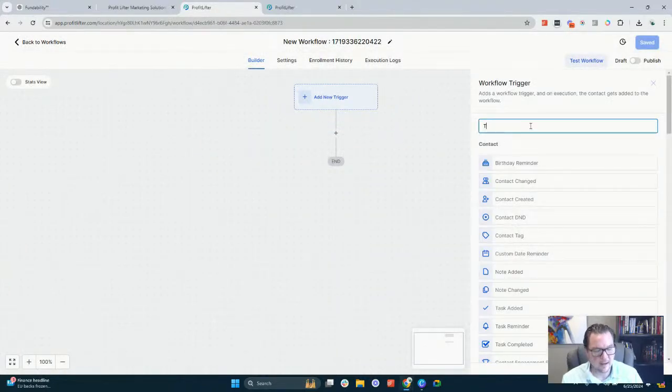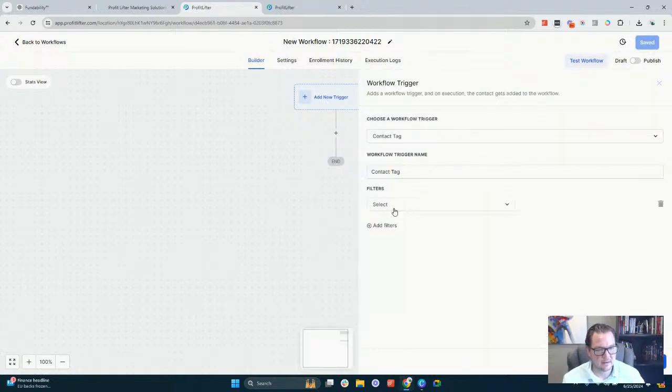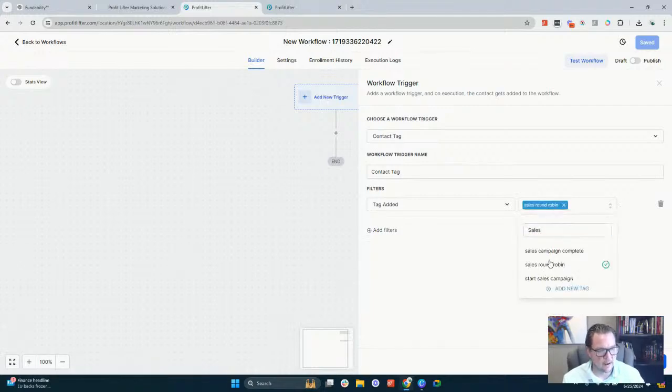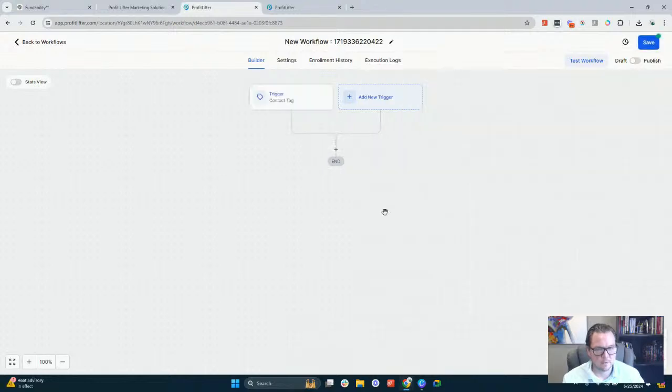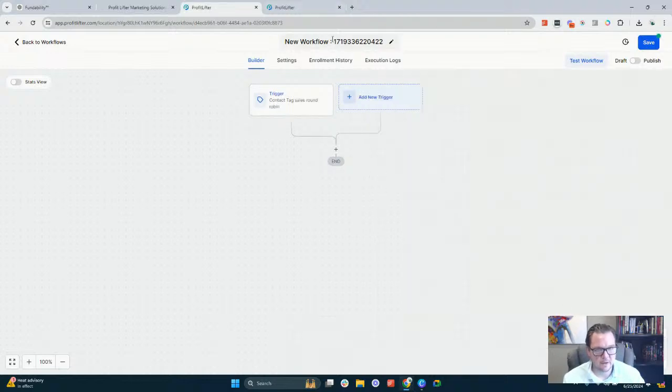Now our trigger is going to be a contact tag added. So we're going to go tag added. We're going to select this was sales, round robin. There we go. Save trigger. So now when you tag somebody with this sales round robin tag, it is going to automatically put them into this process. So let's just call it sales round robin.